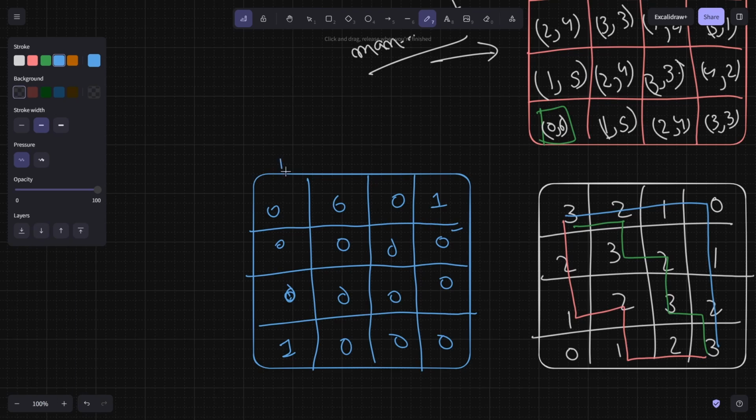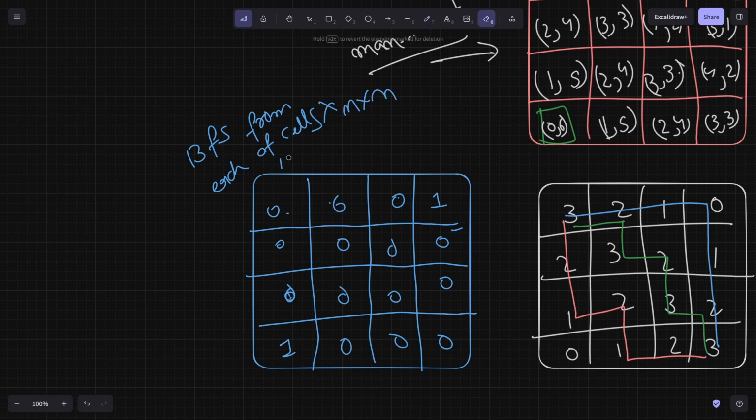For example, if we have two thieves here, individually we have to do the BFS from every cell. So we have to do BFS from each of the cells. Whatever the time complexity of BFS is, it is multiplied by m times n, so basically it's n times n. That's going to become too much.